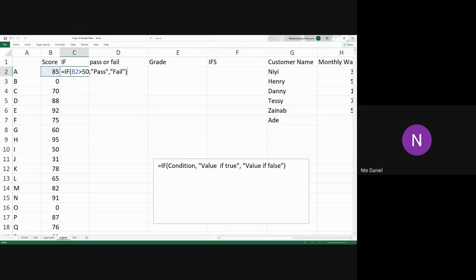Class, why am I encasing this pass and fail in double quotations? Glory: I think it's because it is a text, it's a string, so it should be in double quotes. Yeah, thank you very much. So I'm going to press enter and I'm going to drag it down.